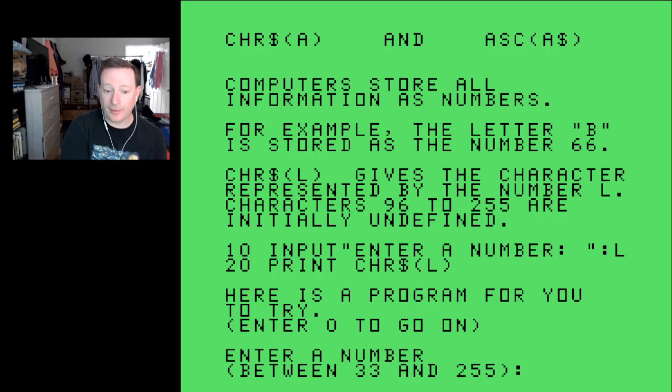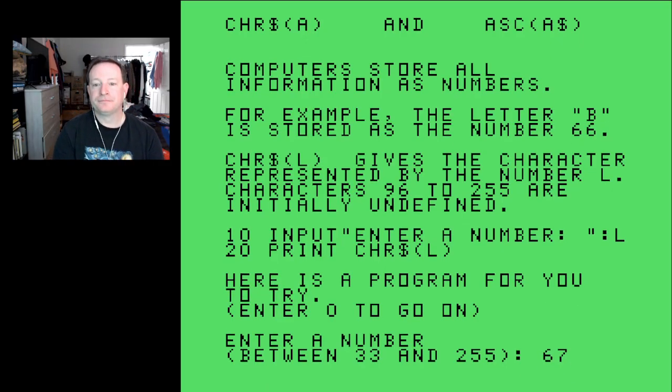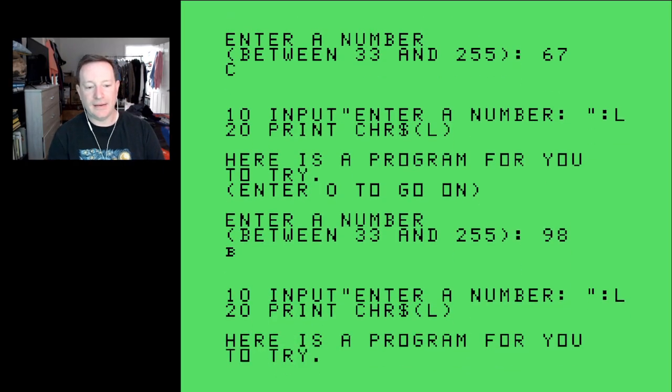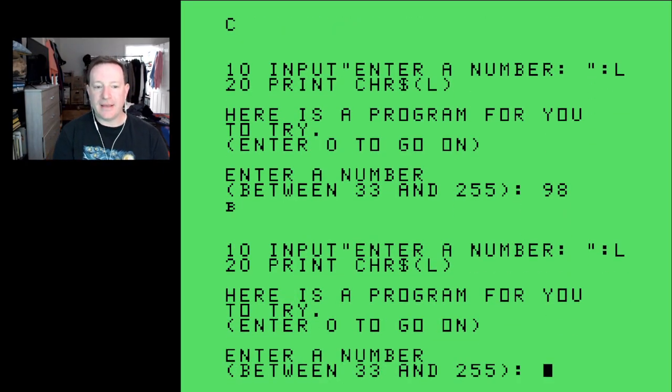10 input enter a number. 20 print CHR $ of L. Here's a program for you to try. Enter a 0 to go on. Enter a number between 33 and 255. How about 67? C. Okay, let's do another one. 98. Lowercase b. How about 250?